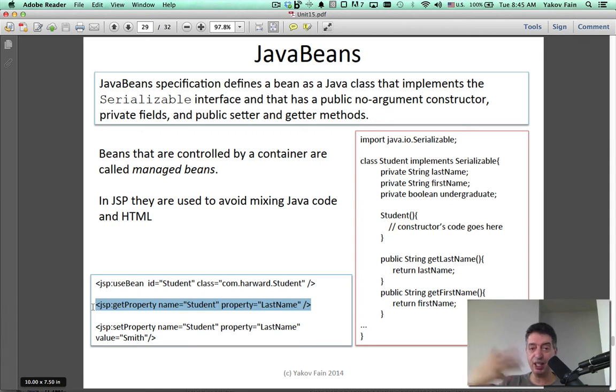How can you change the last name? Just put a tag using setProperty. Set property on the bean student. Which property you want to set? I want to set last name. What value you want to give? Smith. So there is a way to communicate between Java server page and the Java class, which is a bean, using again this kind of notation, tags.